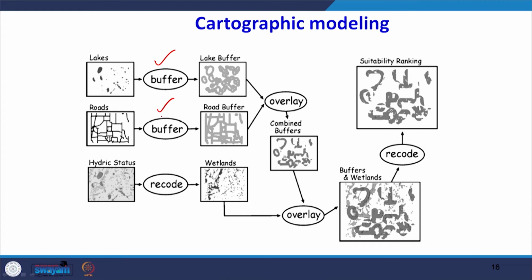But the industries which are away may be considered safe; they are not polluting the river side as much. Now there are many other models and many other applications. As you can see here, this entire model indicates that you are creating buffer zones of a lake.